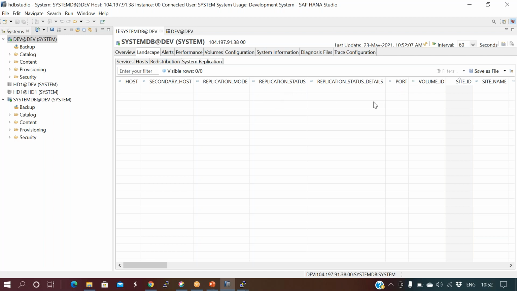So you can monitor your replication, whether the logs or data are replicating from the primary to the secondary. You can monitor the replication status from here. We'll cover that in the system replication part at the end. We'll configure the two systems for HA or DR, and then we'll see what we can see from here.